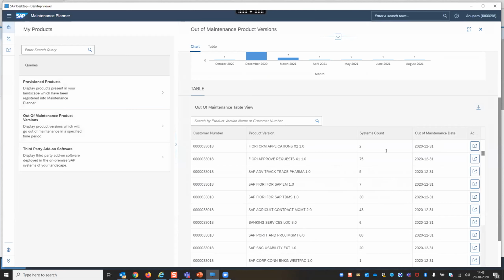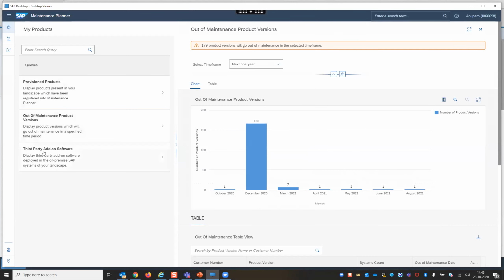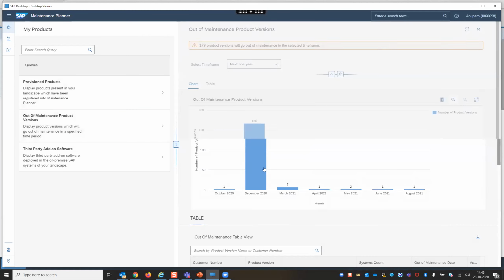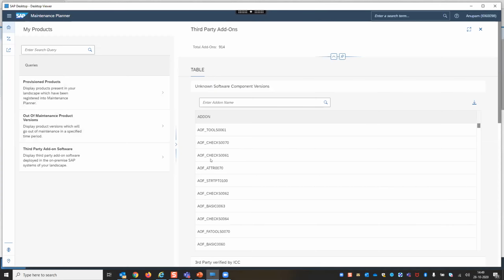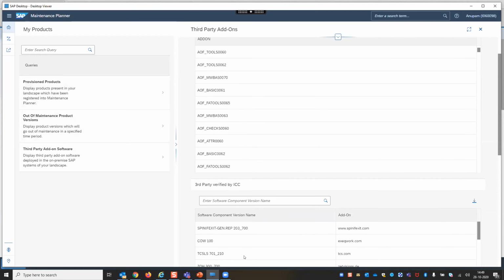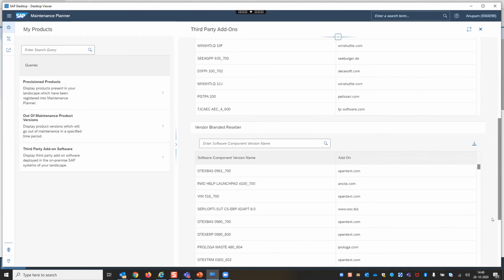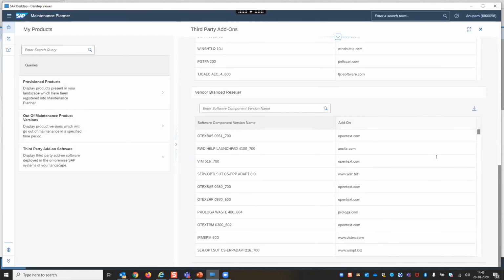Some glitch looks to be. And there is then the third-party add-on software. So it kind of presents a consolidated list of all the third-party components which are installed in your systems, some which SAP doesn't have any information about, some which are third-party, which are verified by the Integration Certification Center, and some where SAP is a vendor-branded reseller.